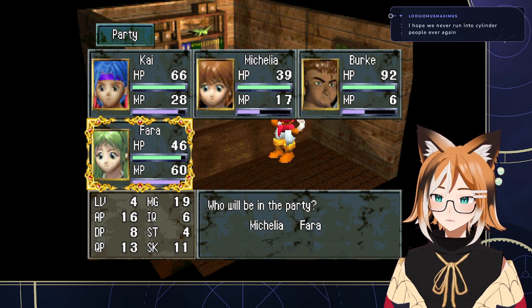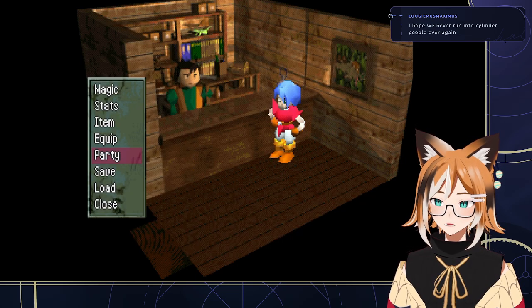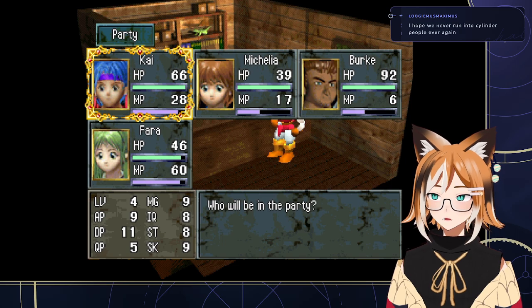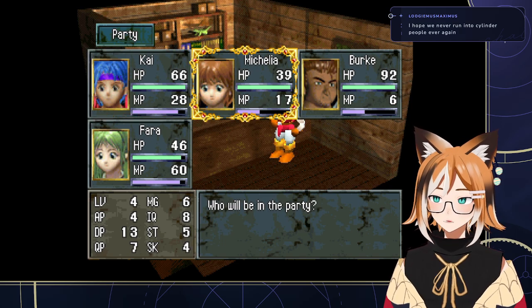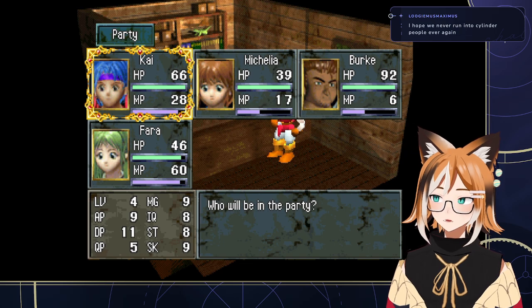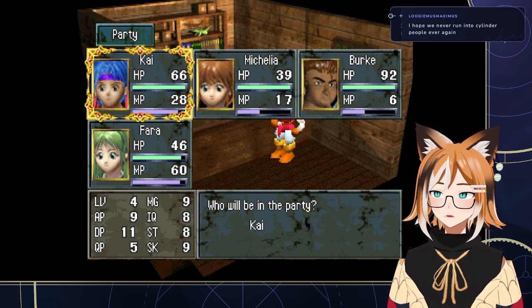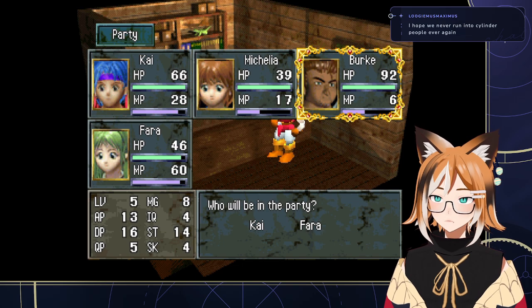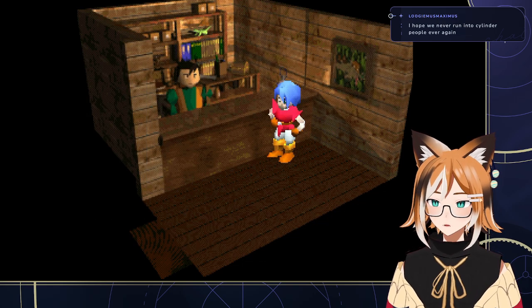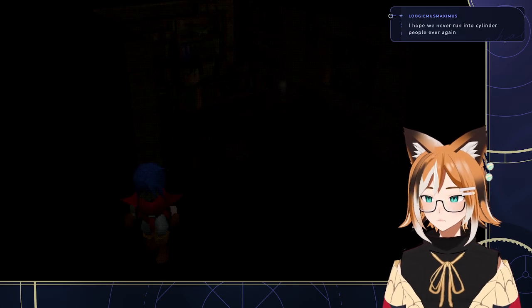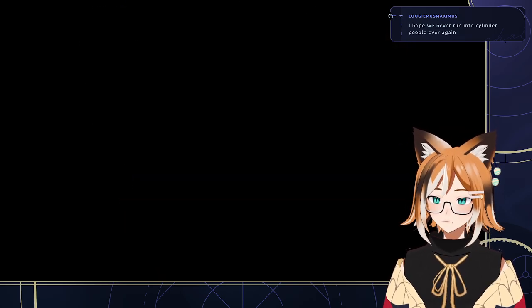Oh, that's how you do the party. When you go in the party screen, you have to pick the 3 you want. So, like, Kai, Farah, Burke. And now I have them, I guess. And that's my party lineup, apparently.